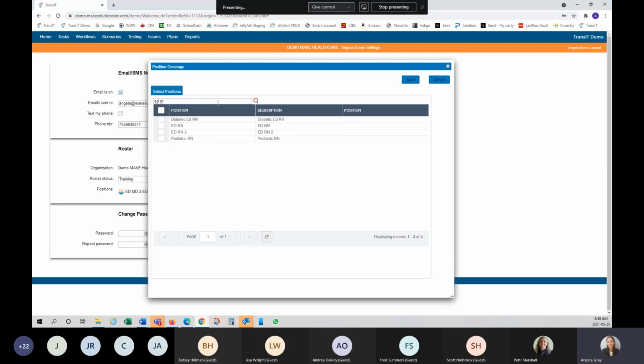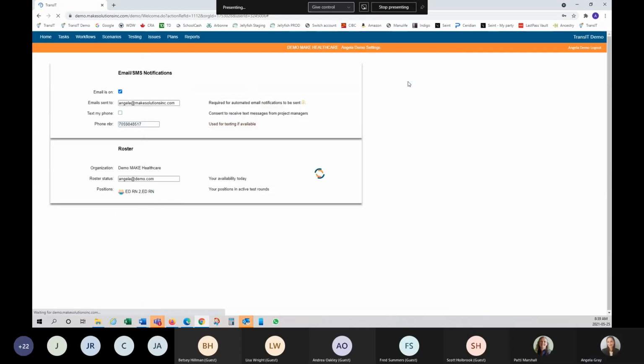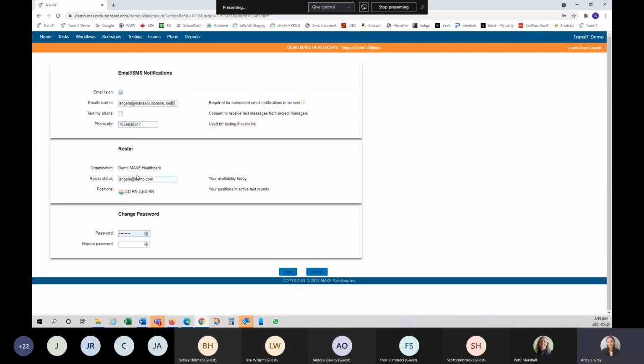Any of the search fields that you see across TransIT, once you've typed into, you can either press enter or you can press the magnifying glass to search. Either is going to work for you. So I'm going to say that I'm covering the EDRN and EDRN2 for testing. And so then I'm going to save. And so you can see that that's updated which positions I'm going to be covering.